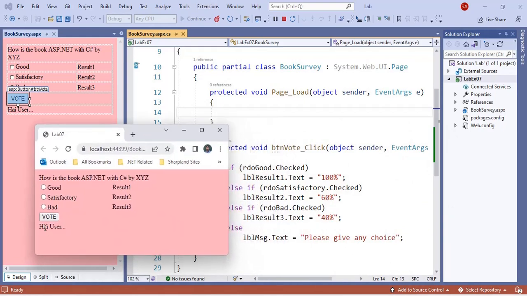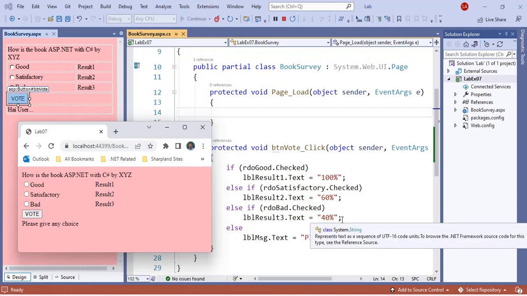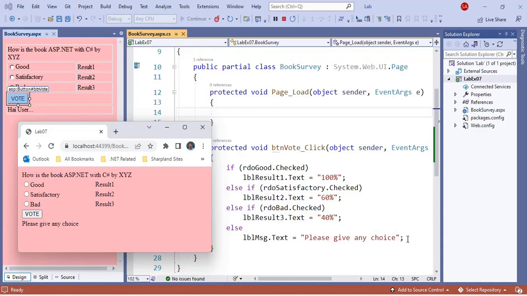Now just try without selecting anything. Click this vote option. What you are getting is, please give any choice. The first three if conditions fail and I come to the last else block, so I am getting this answer. Now I am selecting good and trying the vote option, so I am getting 100%. Now I am selecting satisfactory and giving a vote, so 60%. Now I am selecting bad and clicking the button, so I am getting 40%.